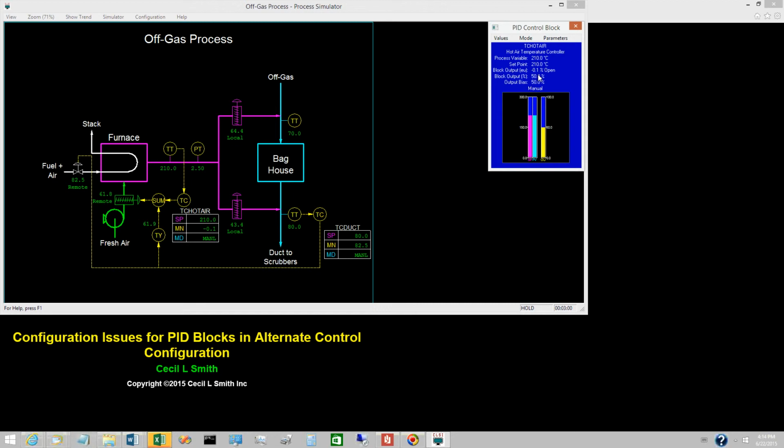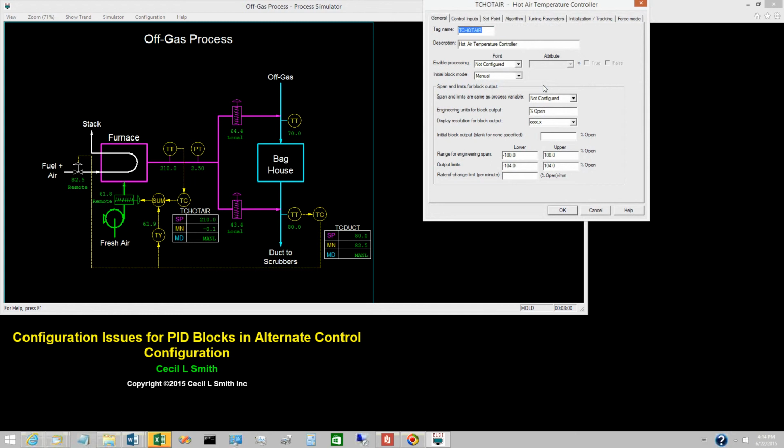Let's examine the configuration of the hot air temperature controller. From the point window, open the configuration window. The output range is specified on the General tab. The lower output range is minus 100% open. The upper output range is plus 100% open.